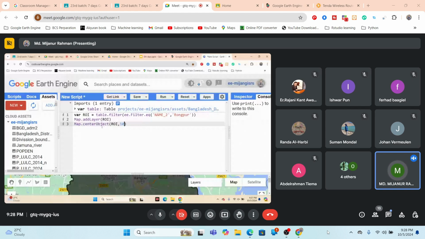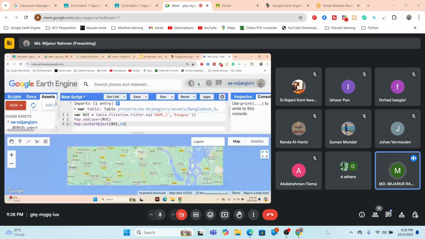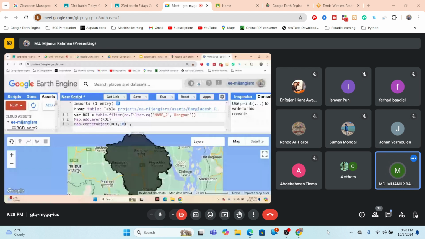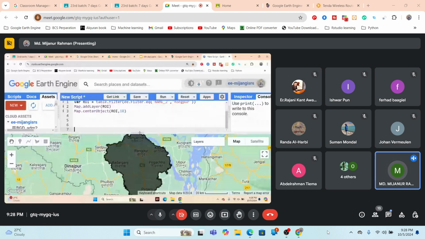So this is our first step: simply import your study area, the area for which you want to make the land use land cover mapping. After doing this, the second step is choosing and filtering the image collection. If you want, you can use Landsat, or you can also use Sentinel.